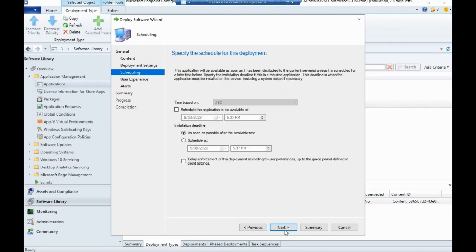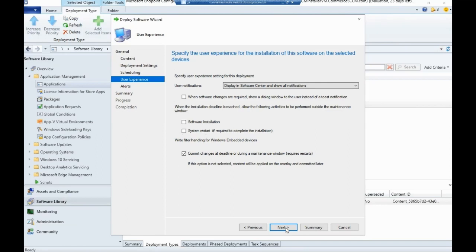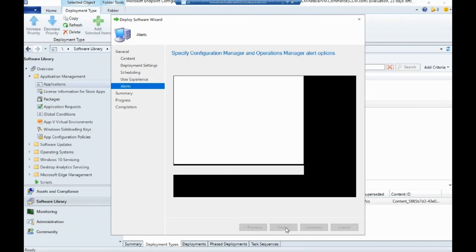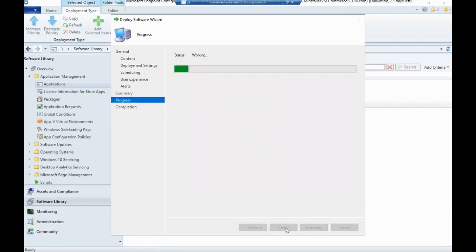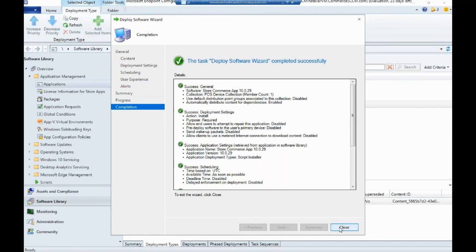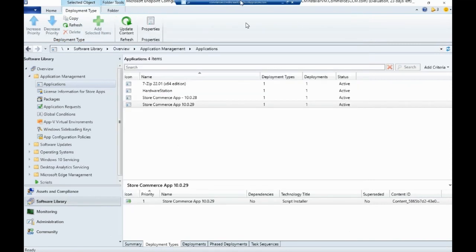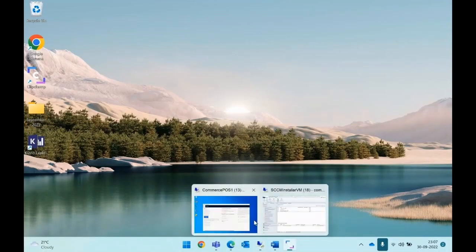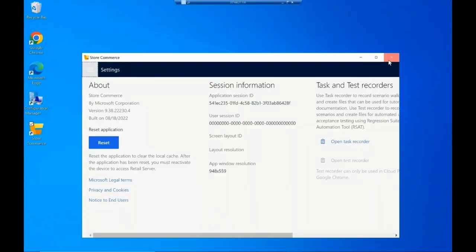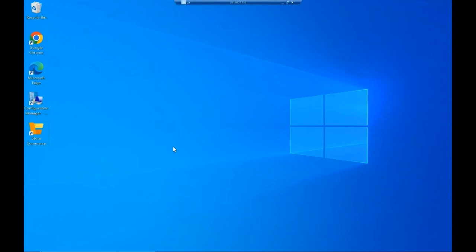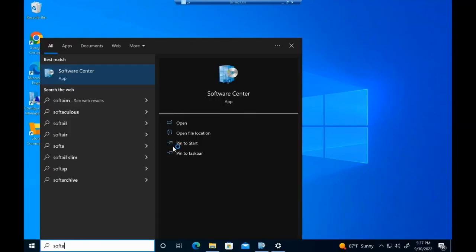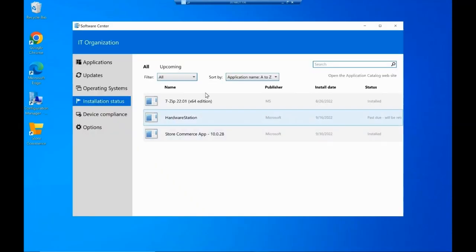Scheduling, there is no change. As Meenu mentioned, you can schedule it based on the necessity, but for this demo purpose, we want to do it as soon as possible. So no changes to the scheduling, user experience, and the alerts. Clicking on next. And summary is going good, and I've completed the deployment. Once I'm done with the deployment, we are switching over to the client machine to check the current version.